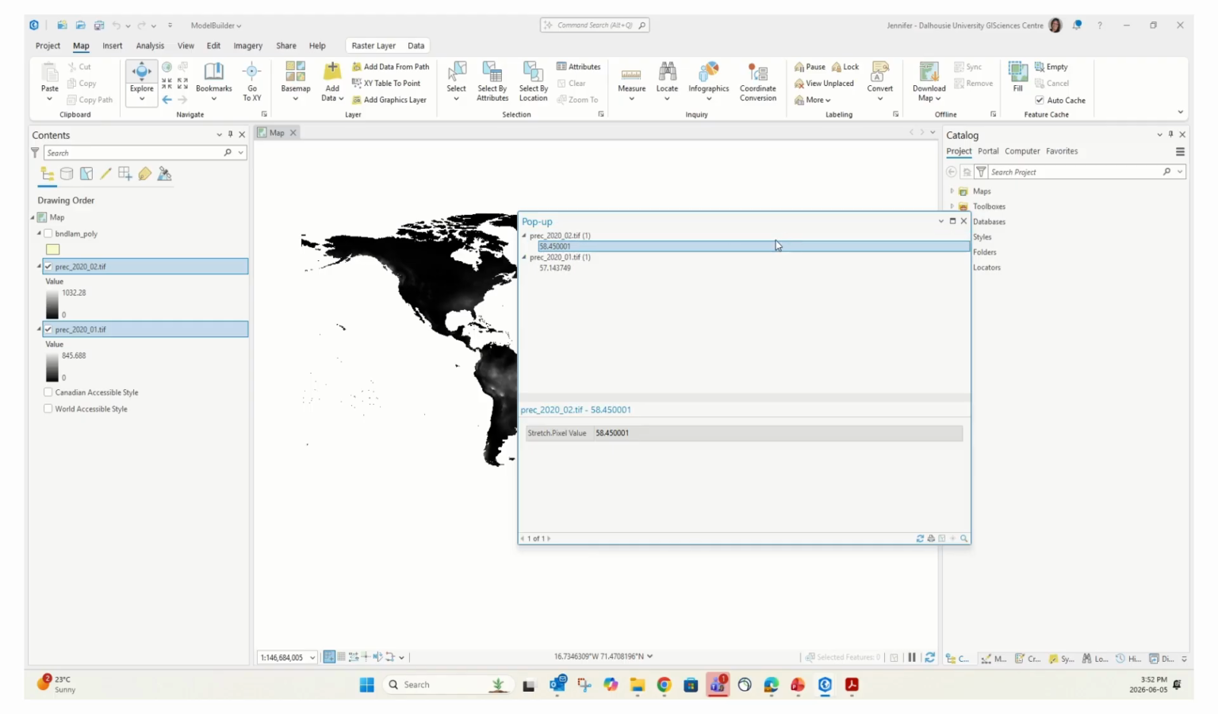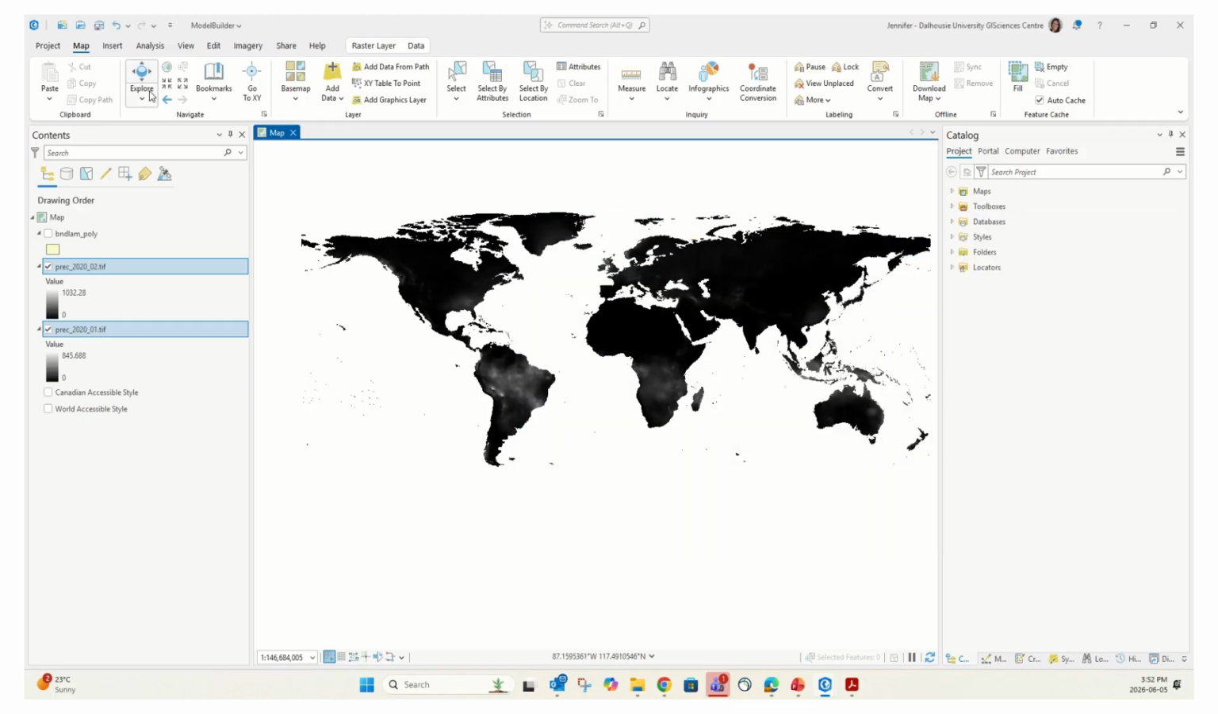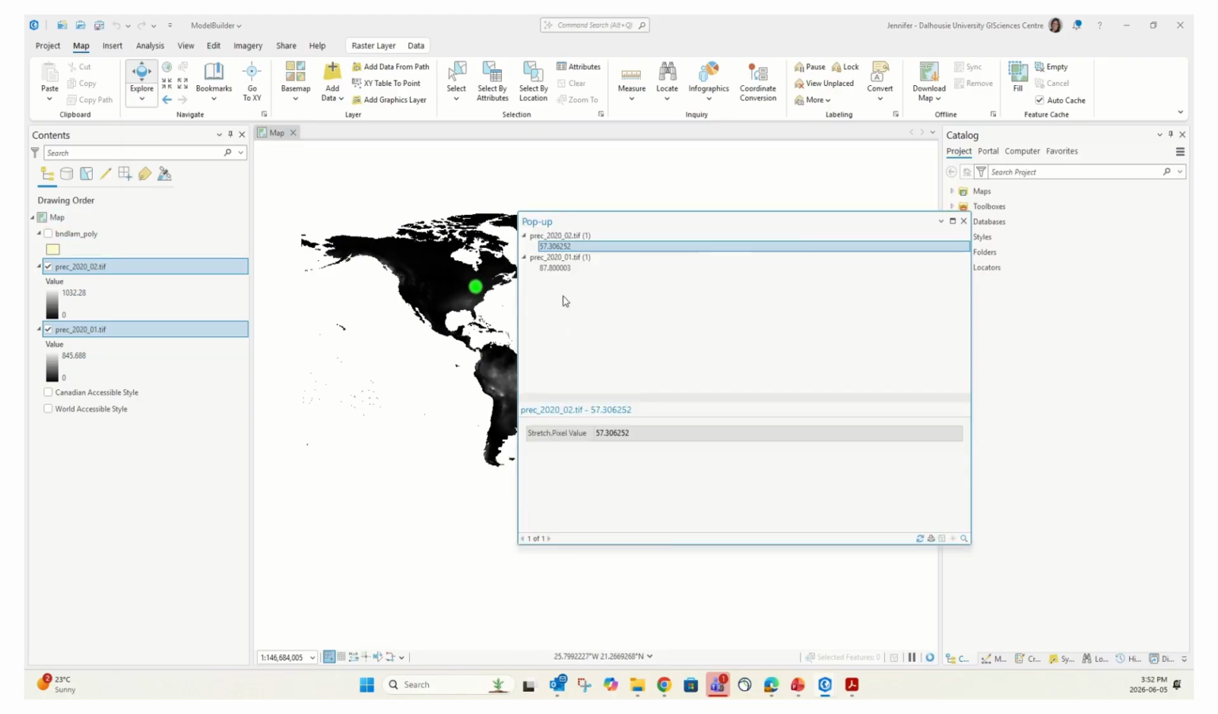If you only see one, how you fix that is going to, under the map tab, you're going to explore, you're going to use the drop down and choose visible layers. So that way I have both of these turned on. I will see the values for both of those. So that particular pixel you can see for the January 2020, there was 87.8 millimeters, and for the February of the same year, it was 57.3.